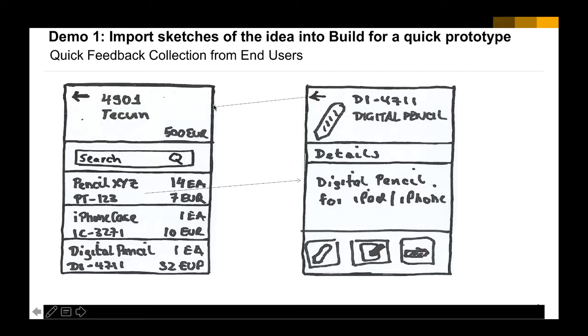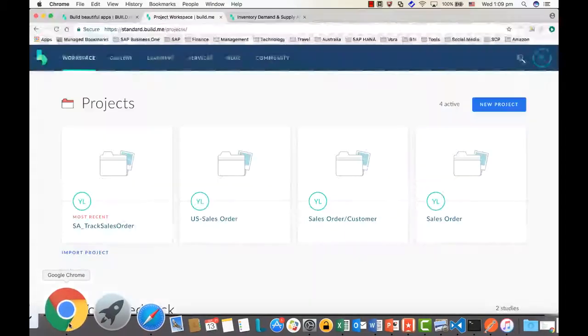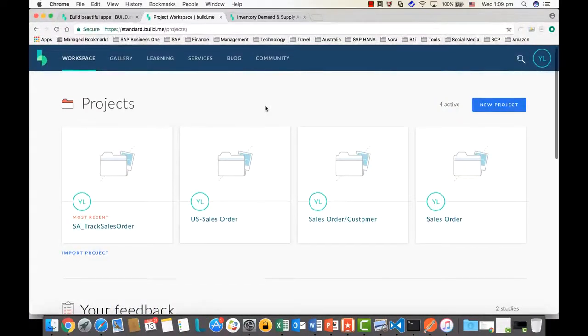Okay, so that was the idea they discussed on the whiteboard, and then Emma took a photo of what they discussed on the whiteboard, and then used this scratched image as a source to build a prototype. Okay, now I'm going to switch to the build prototype and go to my workspace.